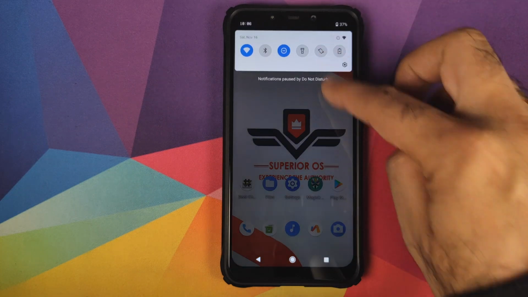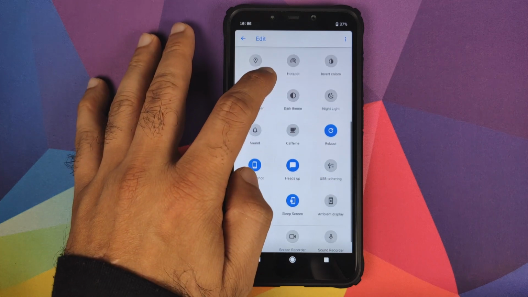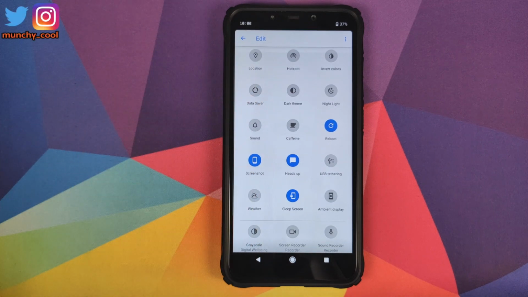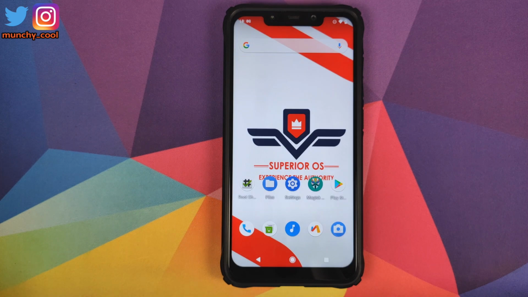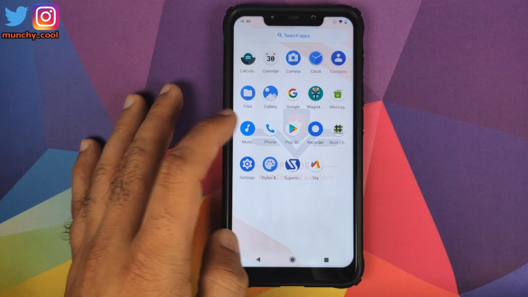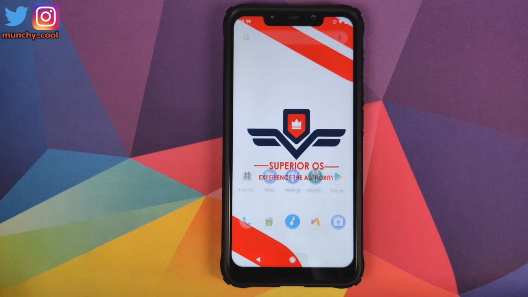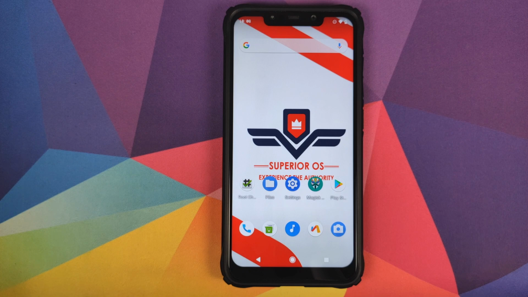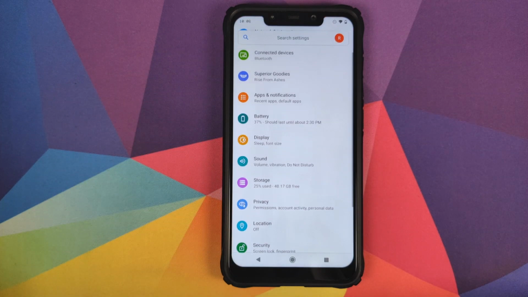These are your quick settings tiles which are baked in. If you click on edit, you do have these other options which you can drag and drop and enable as per your need. You do have a screen recorder application and a sound recorder application baked in, but it does not record internal system sounds. So that is where we are with the recording application. We can now go into settings and we'll talk about the major changes which SuperiorOS brings as a custom ROM.